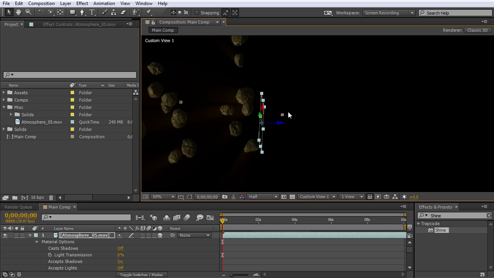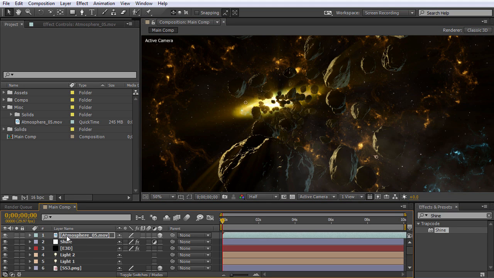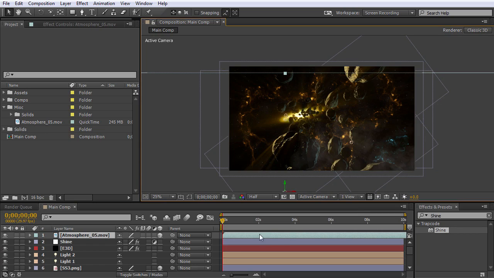We just want it to be basically right in front of our camera. And this is just going to add a little bit more dimension to our shot, a little bit more parallax right in front of those asteroids. So go back to the active camera view. Now the position where everything is does matter, so you're going to want to make sure your atmosphere is in front of the shine effect and the Element 3D effect. So you can kind of see that subtle smoke right here.